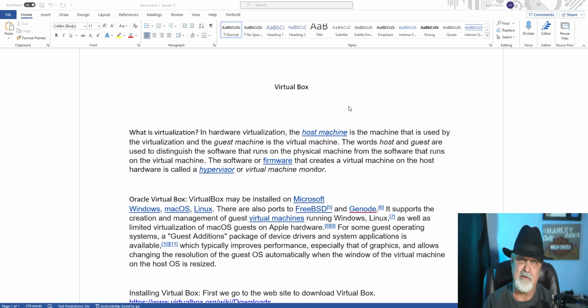So how many virtual machines can a host machine run? This is basically controlled by or set by how much RAM you have in your computer and how many different resources you can actually give to the virtual machine. So one host machine may have many virtual machines.